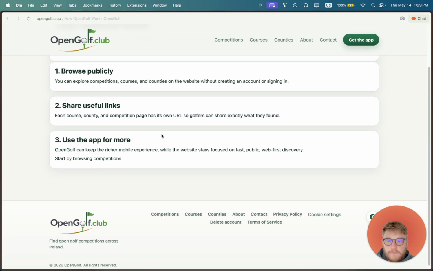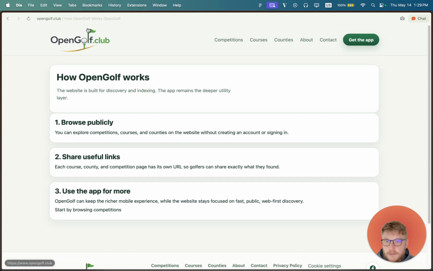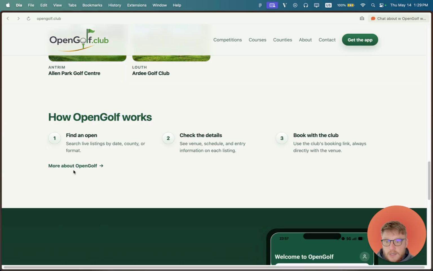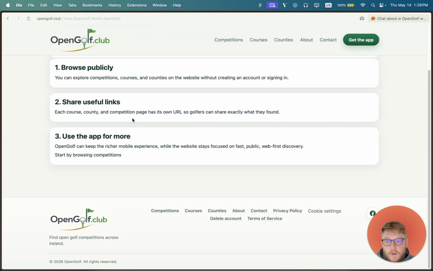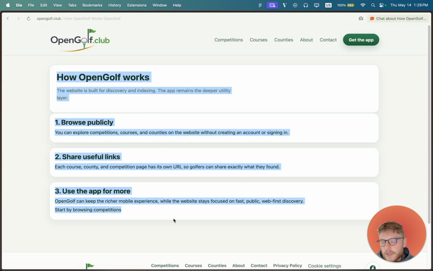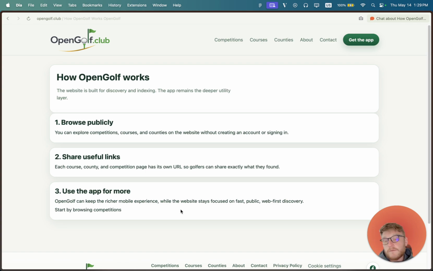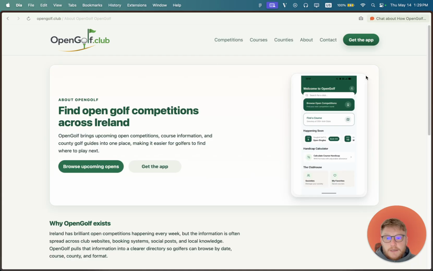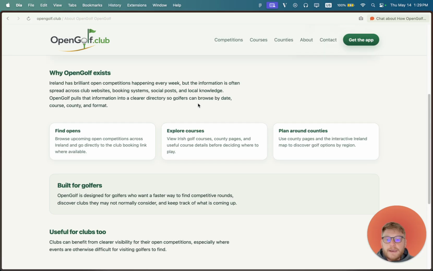Then you have what is this? This seems to be the same as how it works. So I would fix that. If you have more about open golf, I suppose this is work in progress. But yeah, if you want to update that, again, use a lot of photos, a lot of app screenshots. You can combine them both. You have a photo of a course, and then you have a few floating elements around. Something that looks nice. And then you have the section right here.